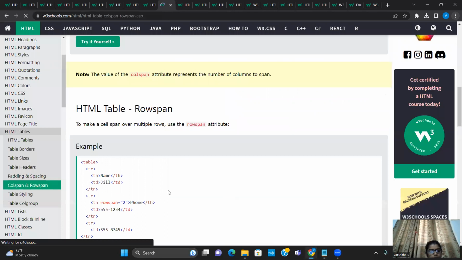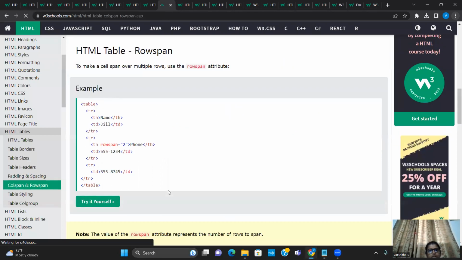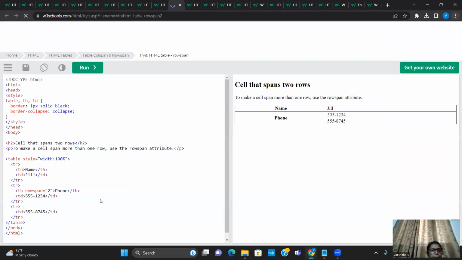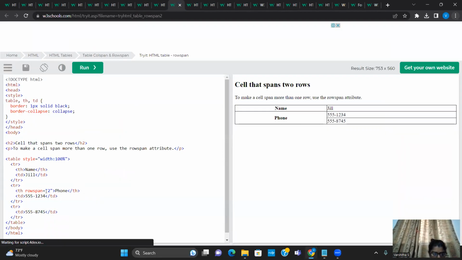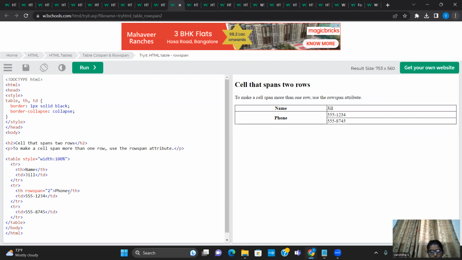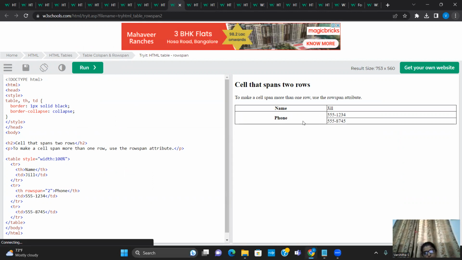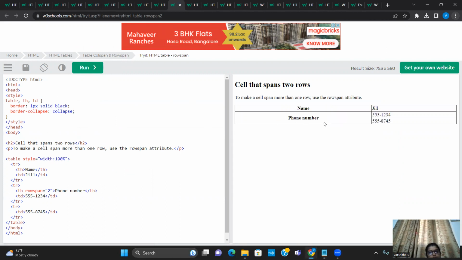And if we want to merge two rows or multiple rows, we use the rowspan. See, here we merge the two rows. If we want to merge the two rows for the phone number, we use the rowspan over here.